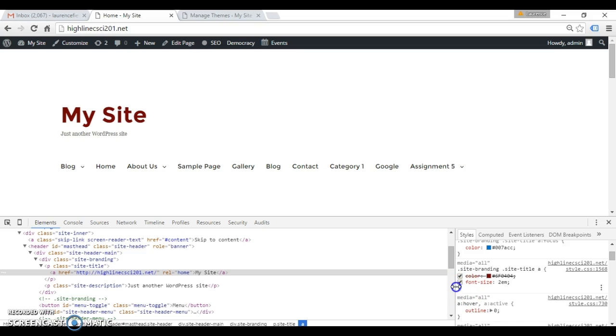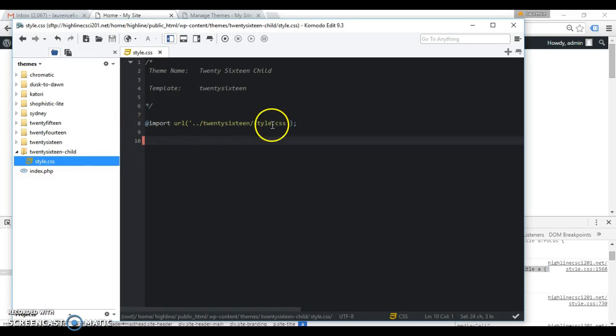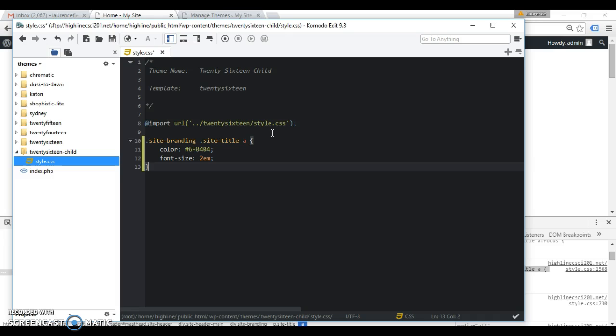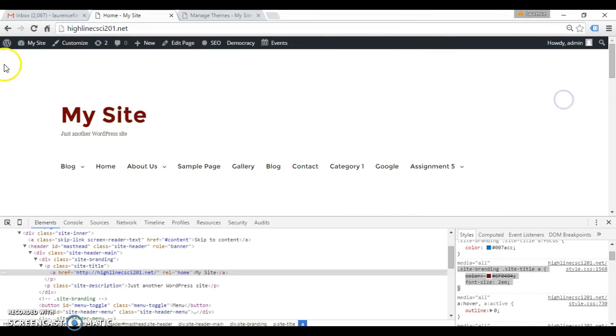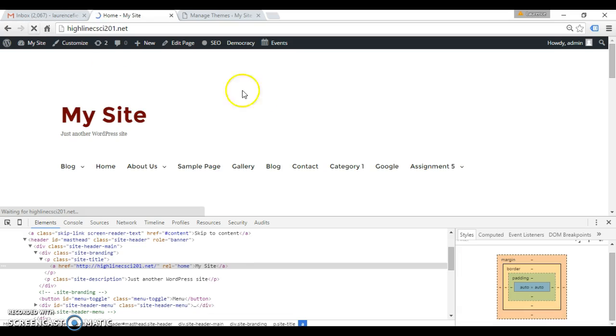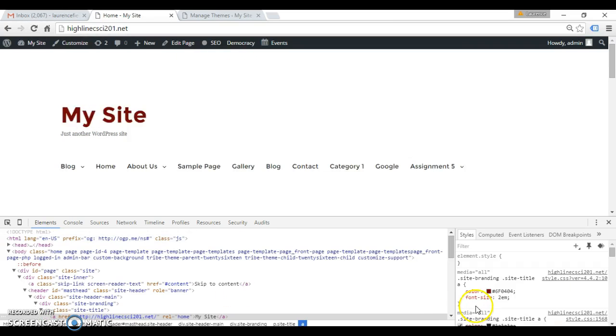So if I'm happy with that, I carefully copy or highlight this whole piece and copy with Control-C. Go back to my style sheet, paste that in, and save it. So now when I refresh the site, it should look exactly the same. There you go. So when I'm changing things in Chrome Developer Tools here, it's not actually saving them to the server. Every time I refresh, it would wipe out any of my changes. So what I do is I get some things to look how I like them, and I copy and paste them into my style sheet.